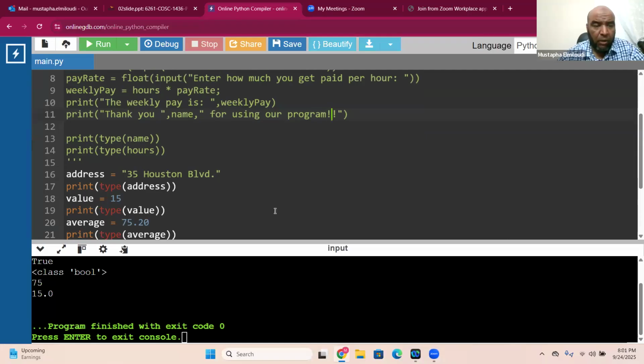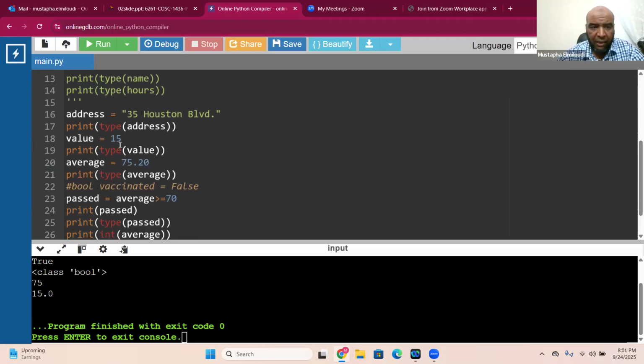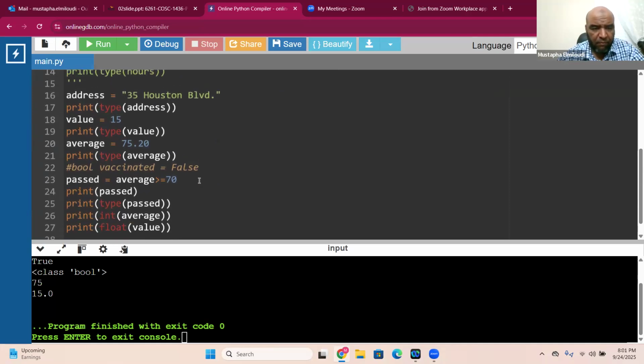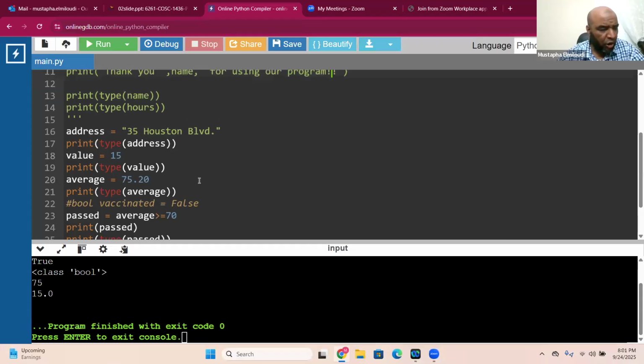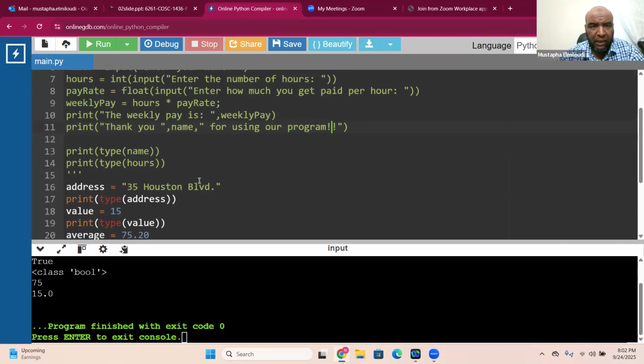Okay? And then we also talked about the remainder, which is the leftover. We call it modulus. And then we talked about the type. The type will help us identify what data type the variable is. It's going to say str, it's going to say bool if it's true or false, it's going to say int or float. These are the most common ones. Okay?